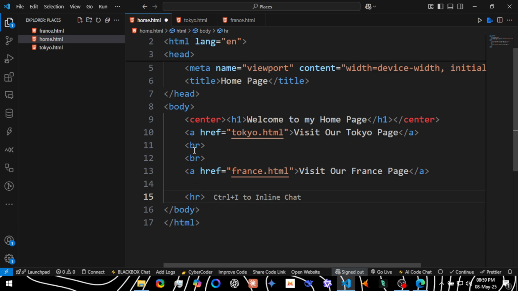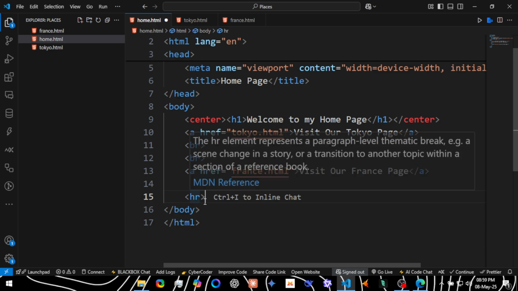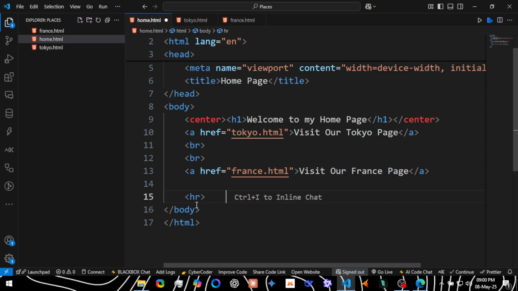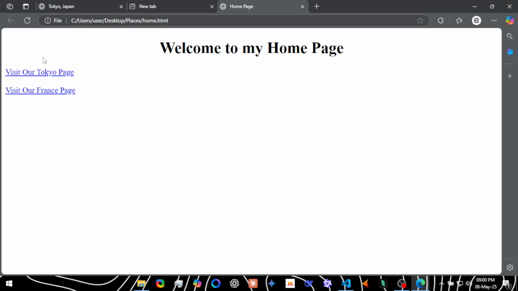Beware, the HR tag and the BR tag do not have closing tags like the A tag and the rest of them. They are self-closing. You do not close them. You just leave them as is. So if I go back to my web page and I refresh, I should have a line. Do you see that line appears? Going from the left to the right of my page.